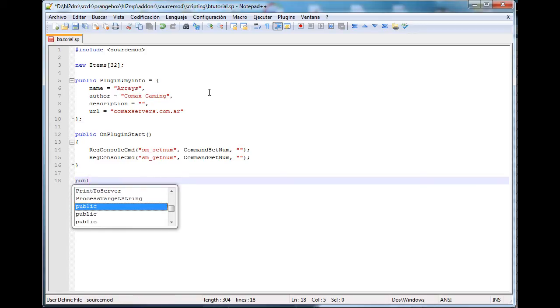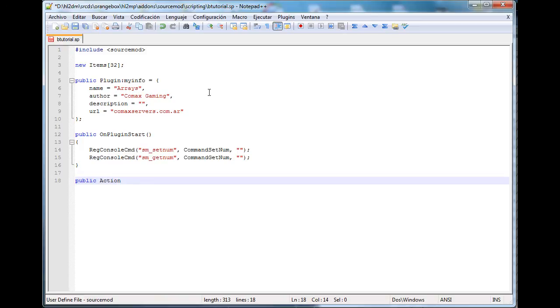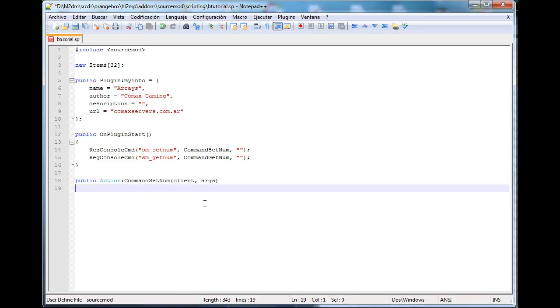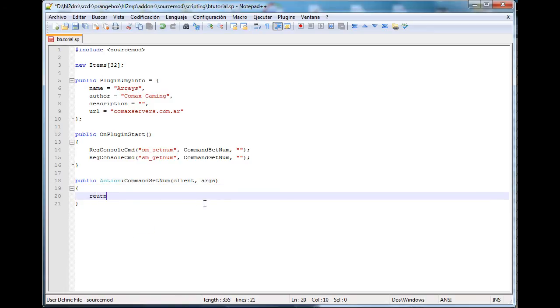So this is gonna be really simple. So public, the same stuff we've been doing for, I don't know, ages now. Action command set num, client, args. Whoops. And I'm gonna explain something that some people have been asking me that they didn't understand. So let's explain it here since it's better. Let me type this in.